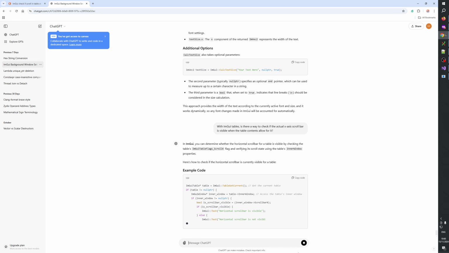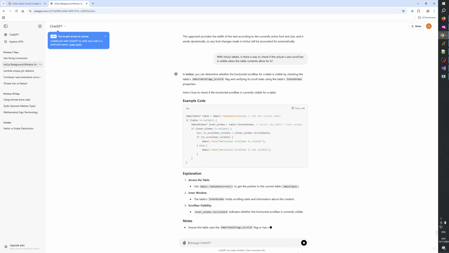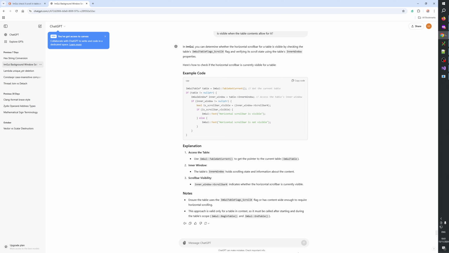Table get current. Is scroll bar visible? Okay. But the problem is we need to know this ahead of time, don't we? Okay, so that's already good. Can we know this? Well, the answer is probably no, and we probably need to get it from the last frame. Can we get this information before beginning to draw the table? Strictly speaking, no. We can only get it from the last frame.